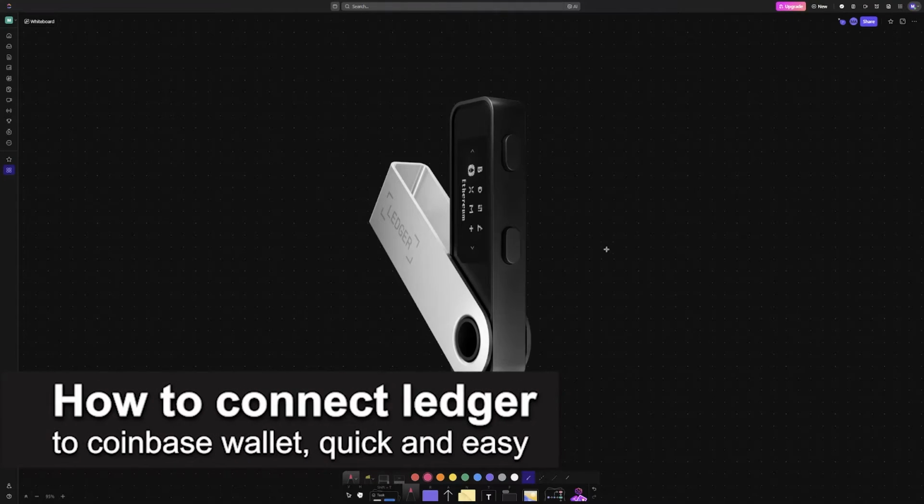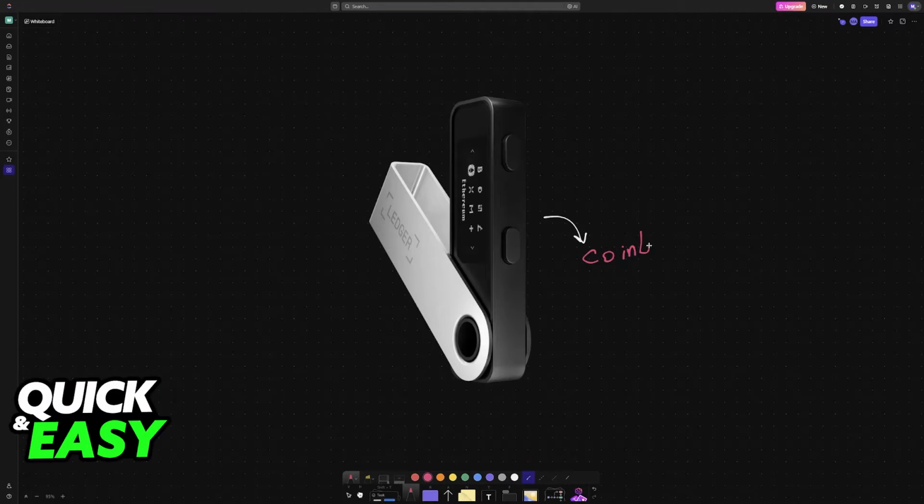In this video, I'm going to teach you how to connect Ledger to Coinbase wallet. It's a very easy process, so make sure to follow along.